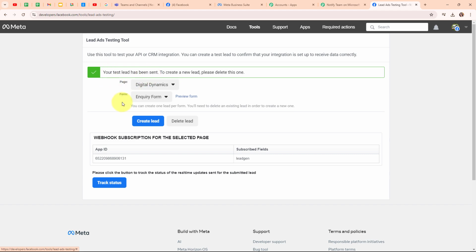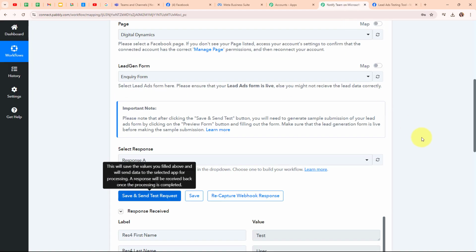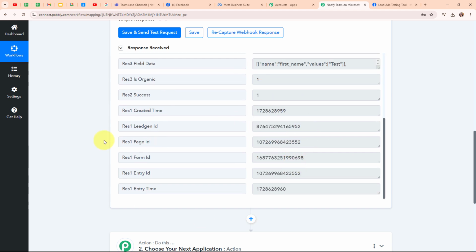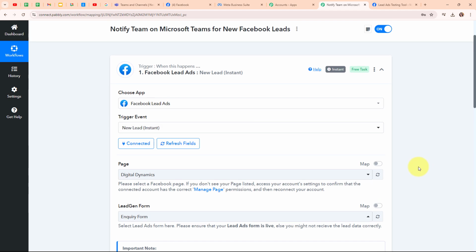So now let's go and check our Pabbly's workflow. And here you can see we have successfully received the response over here, where we have received the first name of our lead, last name, email, phone number and some other details. So with this, we have successfully set up a trigger over here.